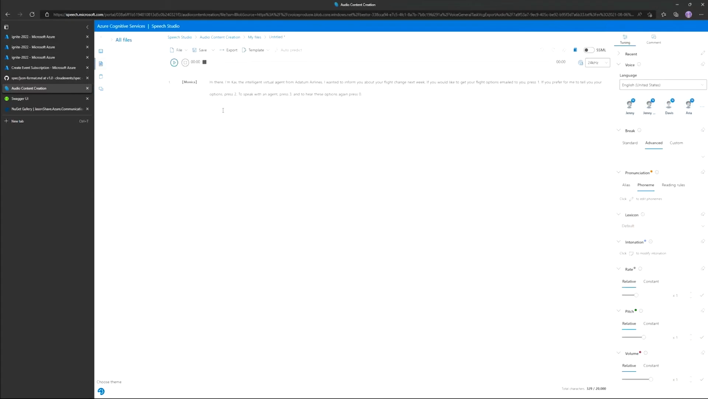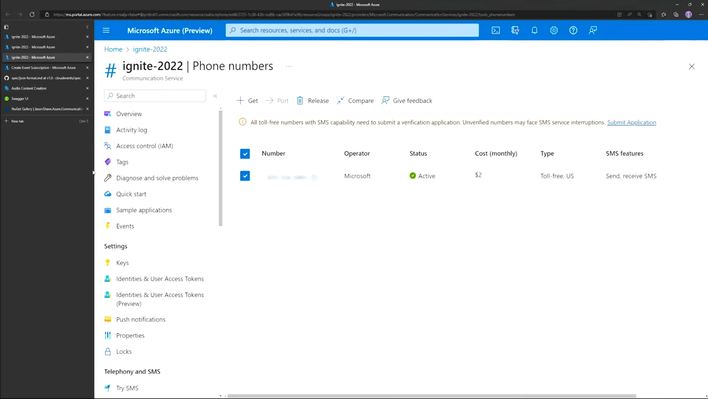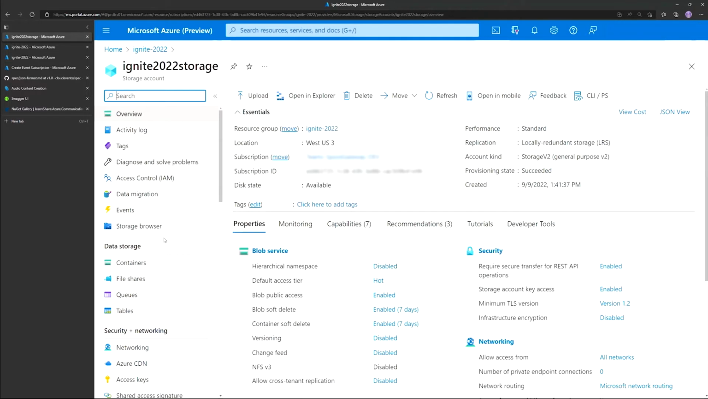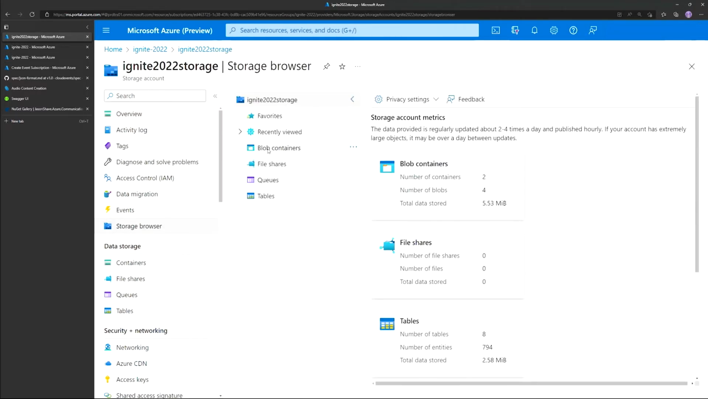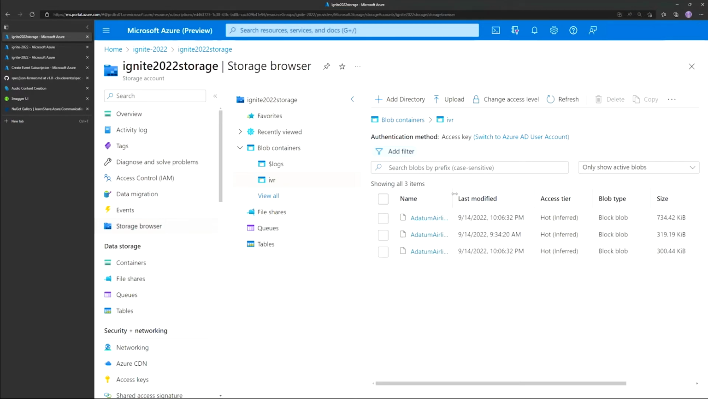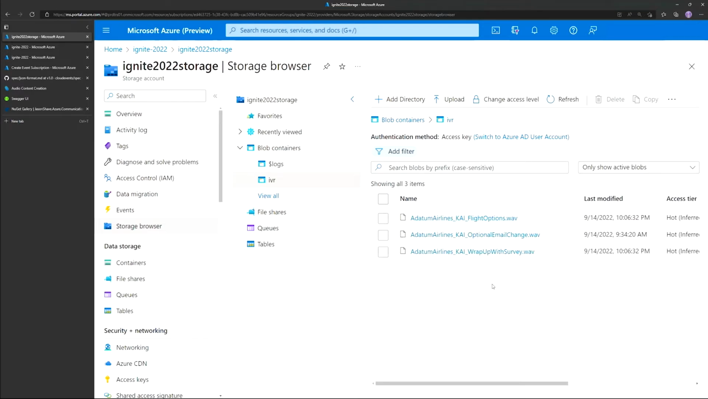Here's the flight options. Here's the "Hi there, I'm Kai" message. I can export this to a WAV file. I can then import it into my storage account, which is here. And in my storage browser, I have my blob container with my IVR folder, and I have the three files I need for my menu. So I think I'm set for the audio files that I need. I have all the resources.